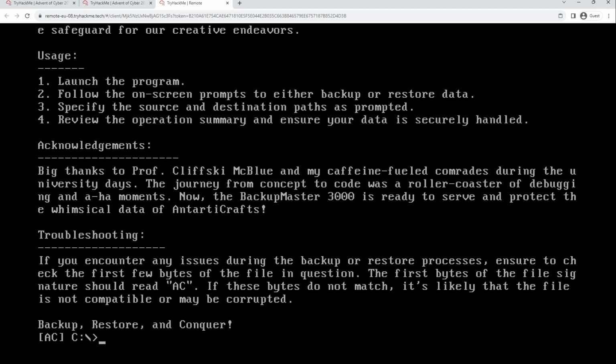The backup master is ready to serve and protect. If you encounter any issues during the backup or restore processes, ensure to check the first 2 bytes of the file in question. The first two bytes of the file signature should read AC. If these bytes do not match, the file may be incompatible or corrupted.